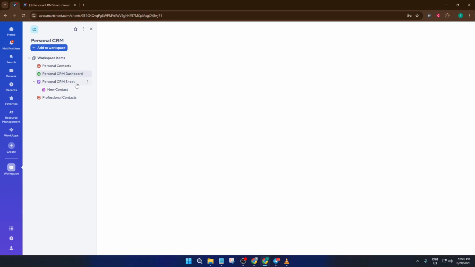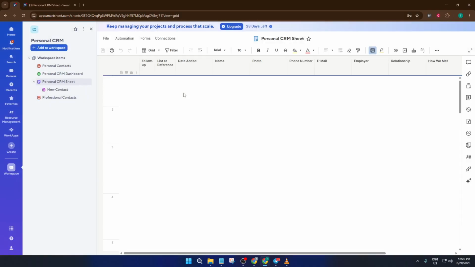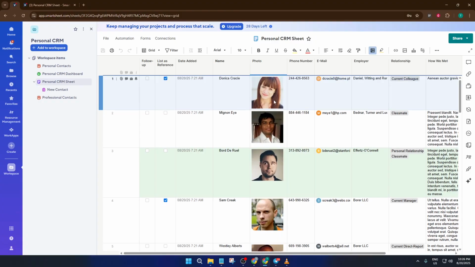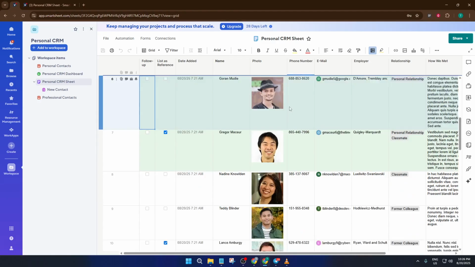Now here's where you can make it truly yours. Take a few moments to go through the sample data, replacing it with your real contacts and customizing any fields that matter most to you. Maybe you want to track follow-up dates, deal amounts, or client birthdays. Just click on the columns to rename them or add your own flair. You can even adjust the dashboard visuals to prioritize what's most important to your workflow.